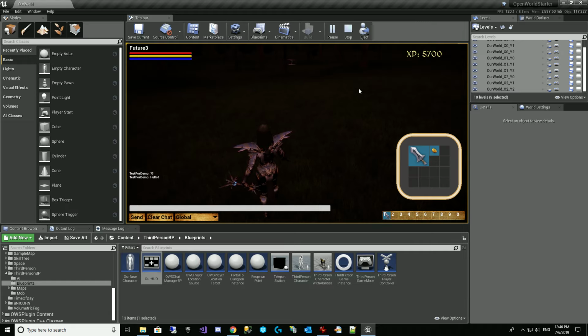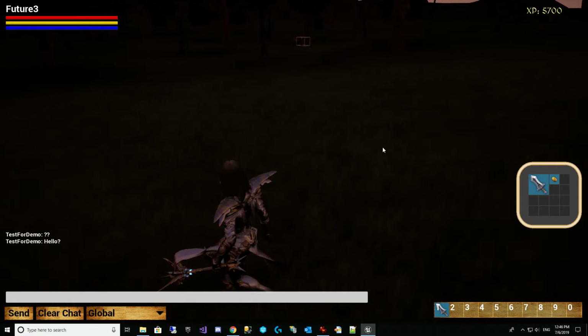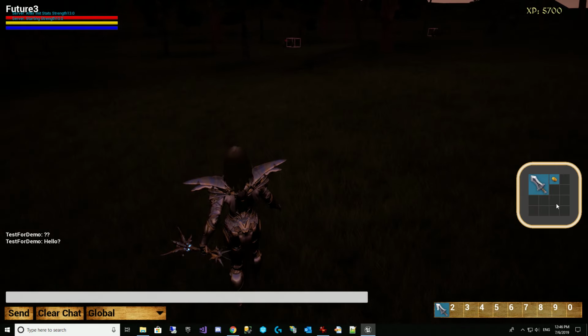Let's go full screen here with F11, just see what this looks like. Yeah, there we go. I like it.